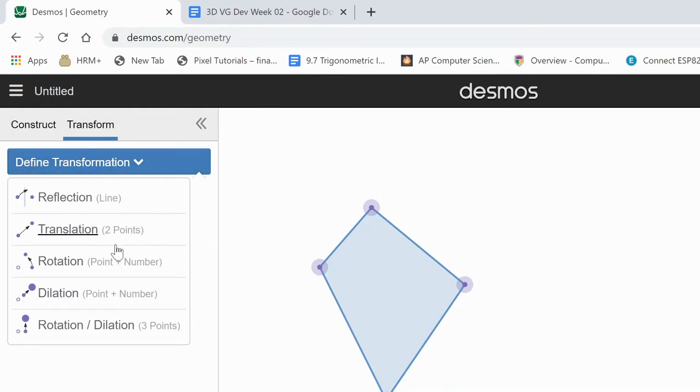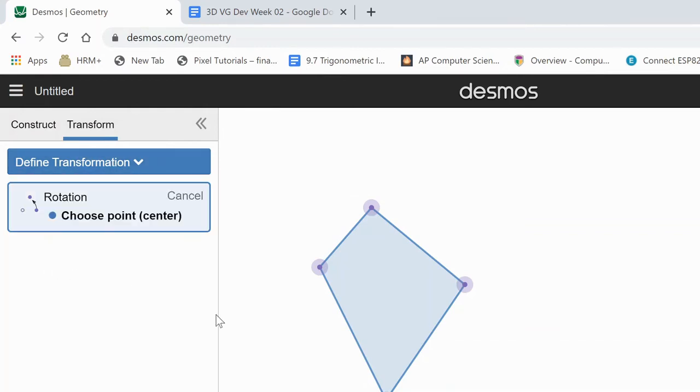The third transformation that we do is a rotation. Now, this is a very common transformation in game design because almost all games involve turning of some type. So, when we have a rotation, we have to have a center of rotation.